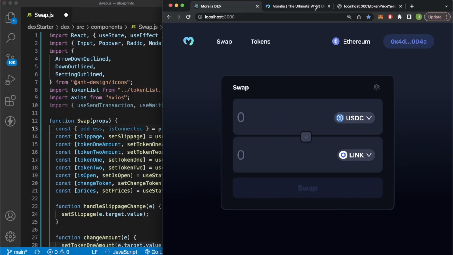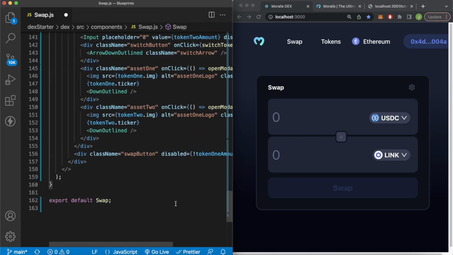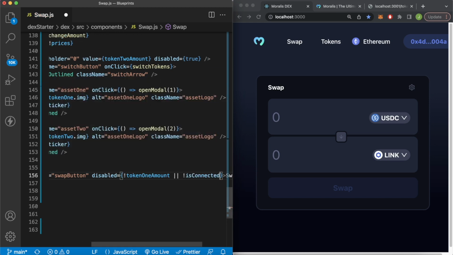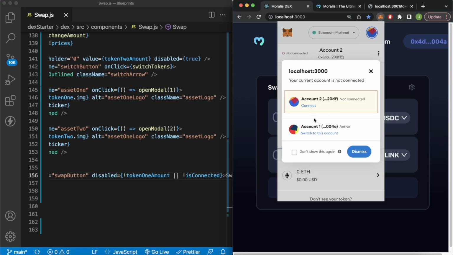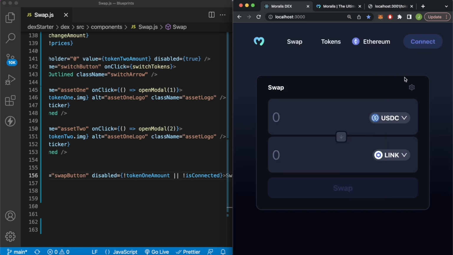So let's go ahead and open these in split screen mode, like so. And as we scroll to the bottom, we already have a disabled swap button if there isn't a token 1 amount, but we can also set an or statement over here if we are not connected, isConnected is not true. Save that. So now as we disconnect our wallet, let's go ahead and switch to account 1, make sure this is disconnected, disconnect this account. So now we just have the connect. If we go ahead and apply an amount of USDC we want to convert, we still can't make the swap as we're not connected with our wallet.